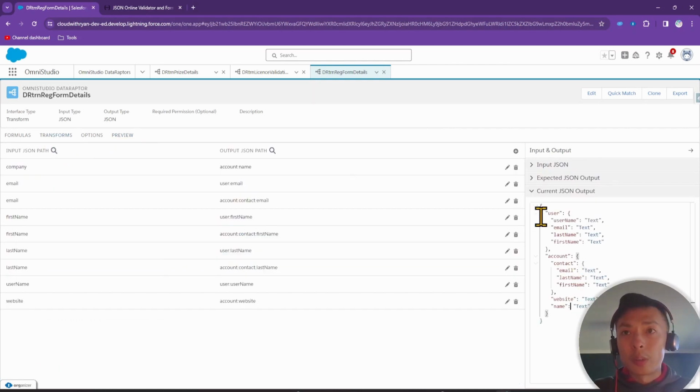So this is now close to, this is basically what we want. Use the user node, the account node. Under the account node, we have the contact node with the contact attributes, and the account attributes stay inside the account node. If this is a bit challenging for you, I would encourage you to go back and watch the previous 3 episodes where I go over these in detail.